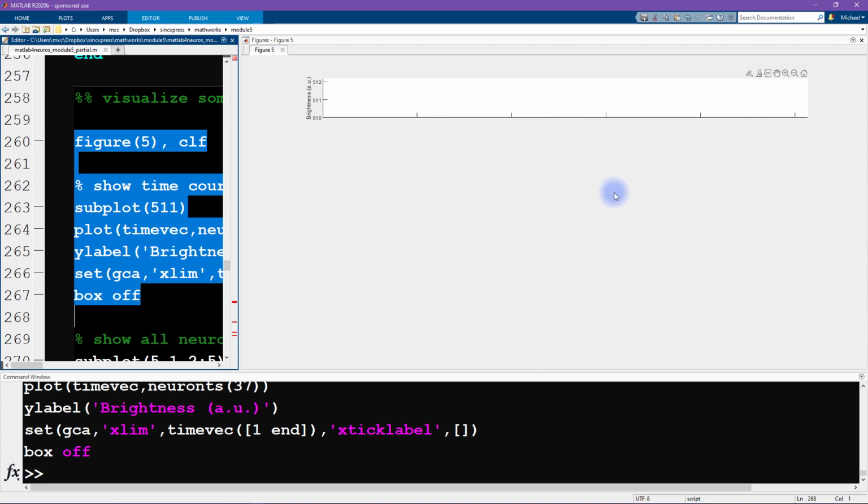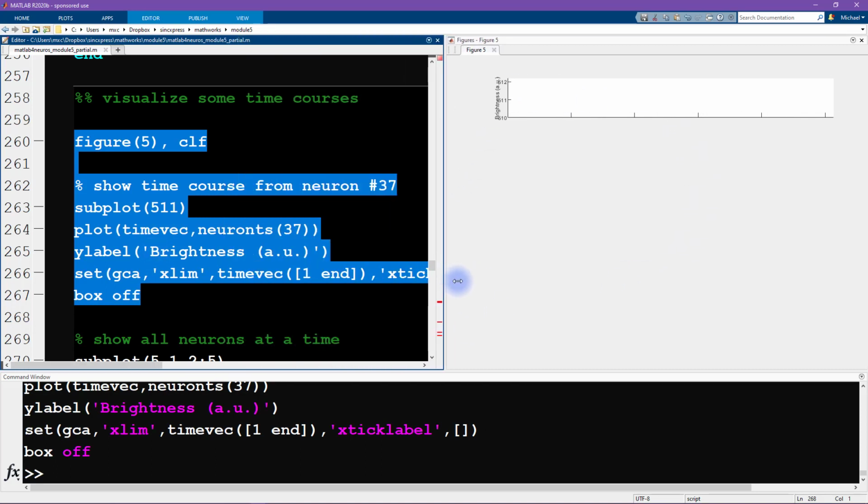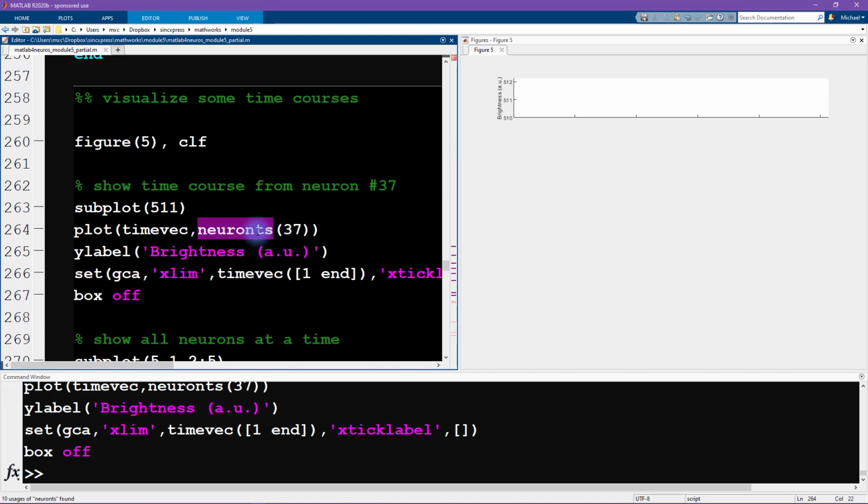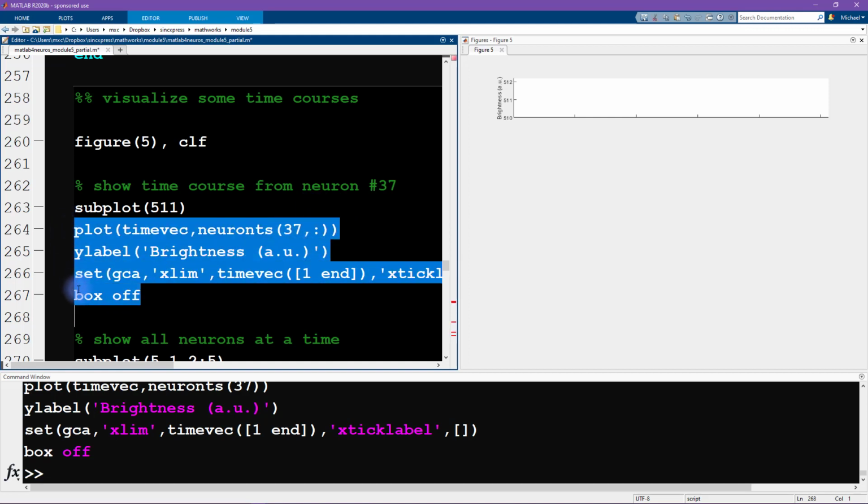Okay, so we get a figure, but it doesn't quite look like what I showed in the slides. In fact, there is actually one dot that's being plotted here. But the issue, the error, the mistake here in the code is that we are indexing only the 37th element, but that's not what we want. We want the 37th row and all of the columns. So in fact, it should look like this. Okay, so let's try rerunning this plot.